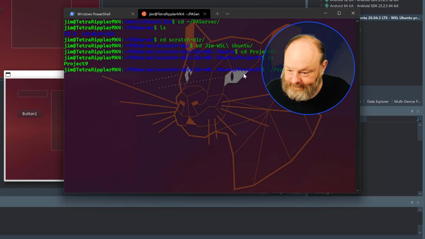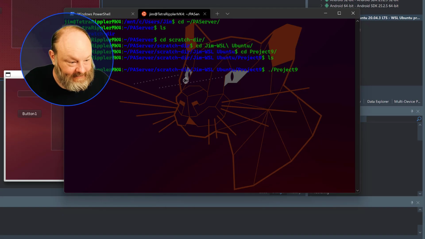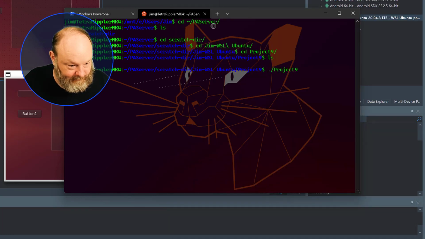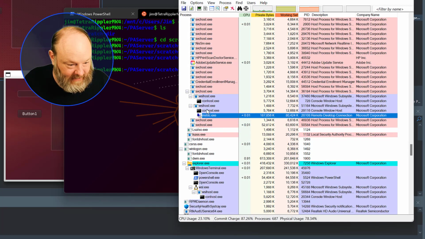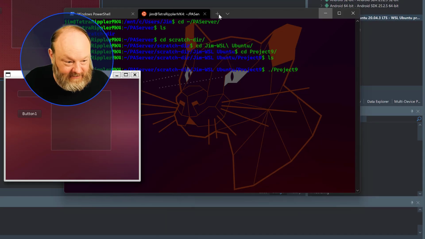Now, if I want to terminate, let's take a look at this here. I'm going to bring up Process Explorer. Now, this is in Windows Terminal, but this is running on Microsoft Remote Desktop Connection. So it's actually making a remote desktop connection just for that one window there. If I want to terminate it, it's not visible in Task Manager, but I can terminate it from Linux.